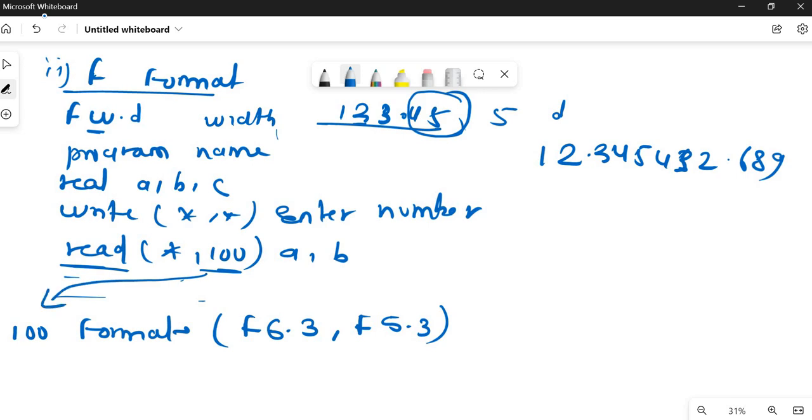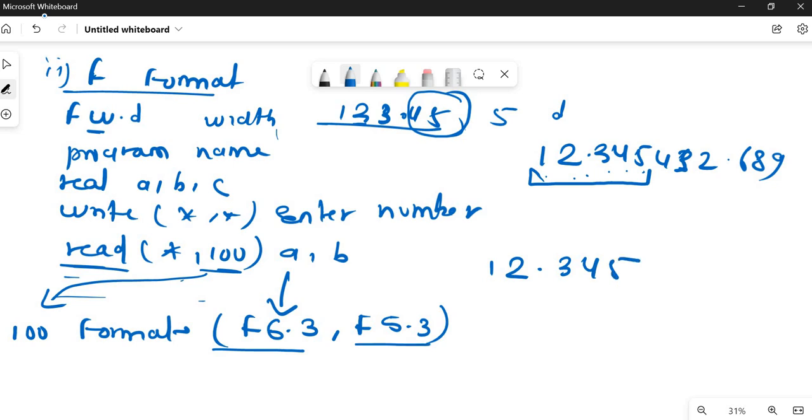While reading, it will go to label 100 and it will read the first number A in the format F6.3. So the whole width will be 6. So see here, 1, 2, 3, 4, 5, 6, this much. And after decimal, how many digits are displayed? It is 3. So A will be read as 12.345 and B as F5.3. So how is it? 1, 2, 3, 4, 5. So whole width is 5, and after decimal we can read it as 0.3. Suppose let me make it easy, I'll write 1. Okay, so 1, 2, 3, 4, 5 till here, but it will be displayed as 432.6. Only a single digit will be displayed here.